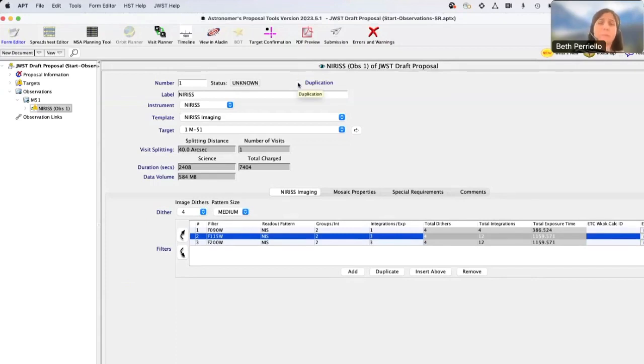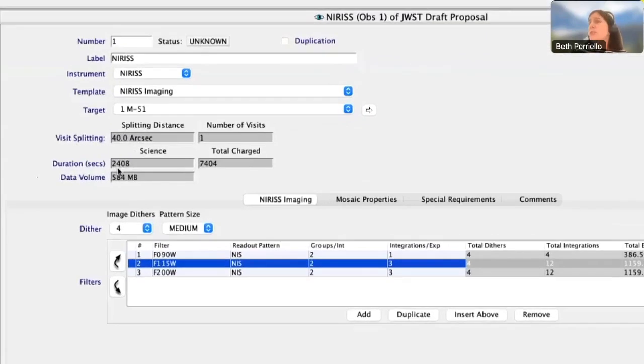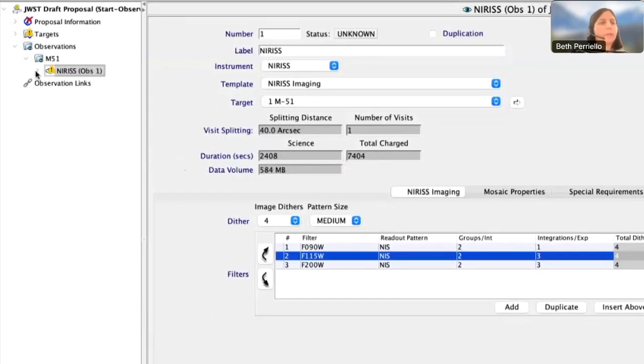Now this doesn't happen to be a duplication, so I'm going to uncheck it. Now, you may notice duration here. We see for science, it's showing it's a little over 2,400 seconds, but the total charge time is over 7,400 seconds. To understand that a little bit better, I'm going to go over to the tree editor and expand it out.